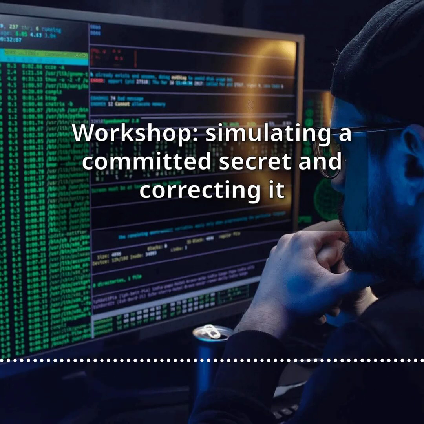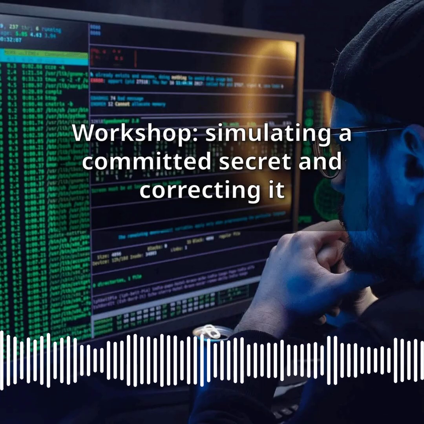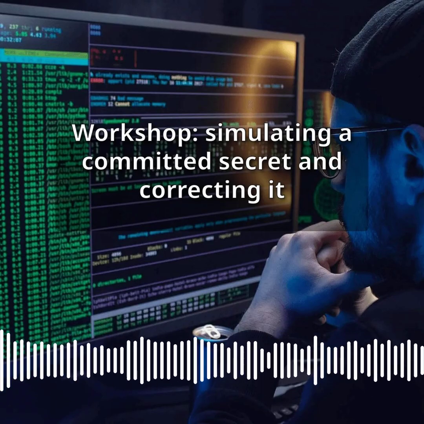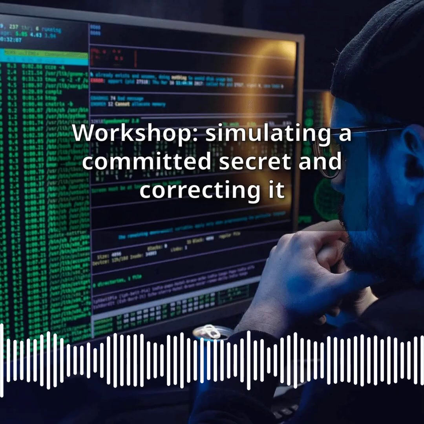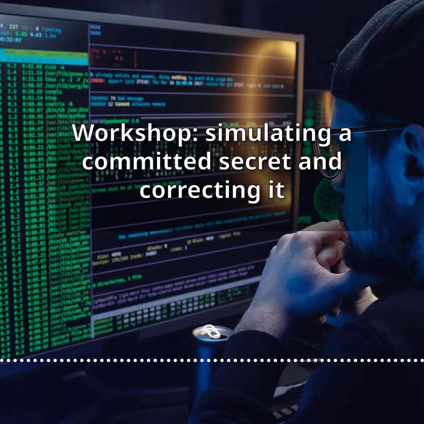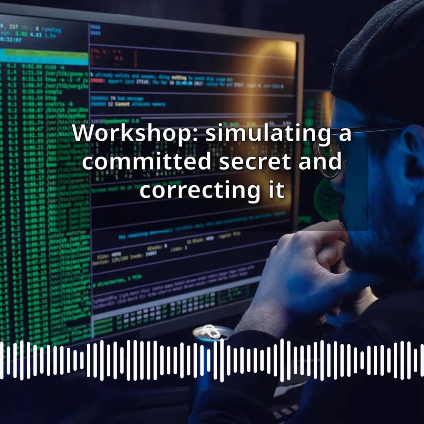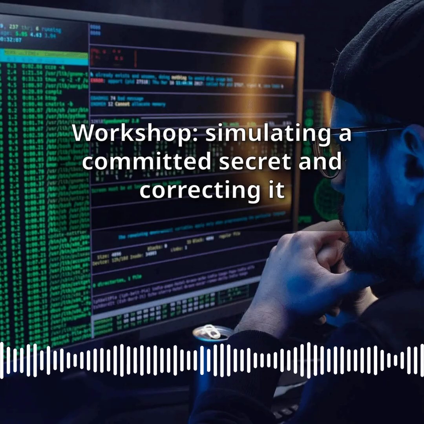Workshop brief. This workshop puts you directly in the shoes of a developer who has made a classic and dangerous mistake, committing a secret into a Git repository. Your mission is to reproduce this scenario in a controlled environment, observe the consequences using Git's inspection tools, and then apply the correct remediation procedures. This exercise is deliberately hands-on and requires you to think critically at each step, not just execute commands mechanically.